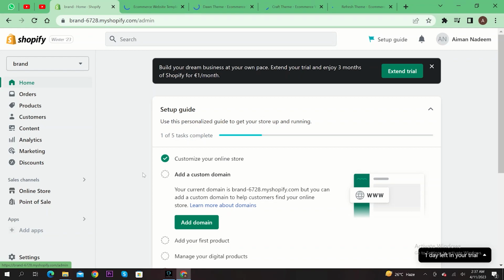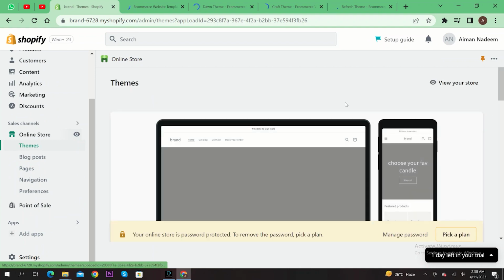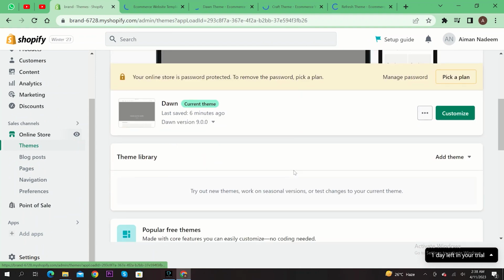For today's video, I will show you where to find free Shopify themes. To start, open your internet browser and head on over to myshopify.com. On the left corner, select Online Store. Then in here, select Themes. Once you are now under Themes, scroll down.